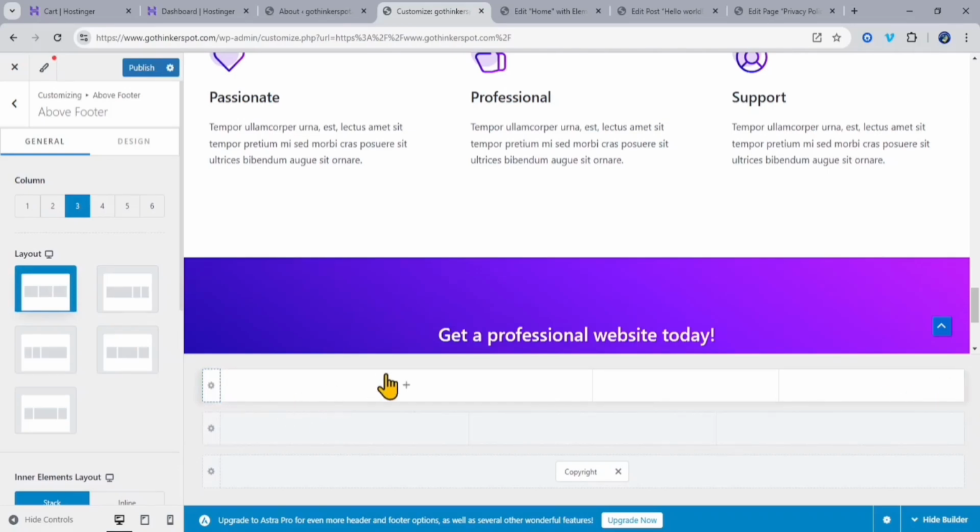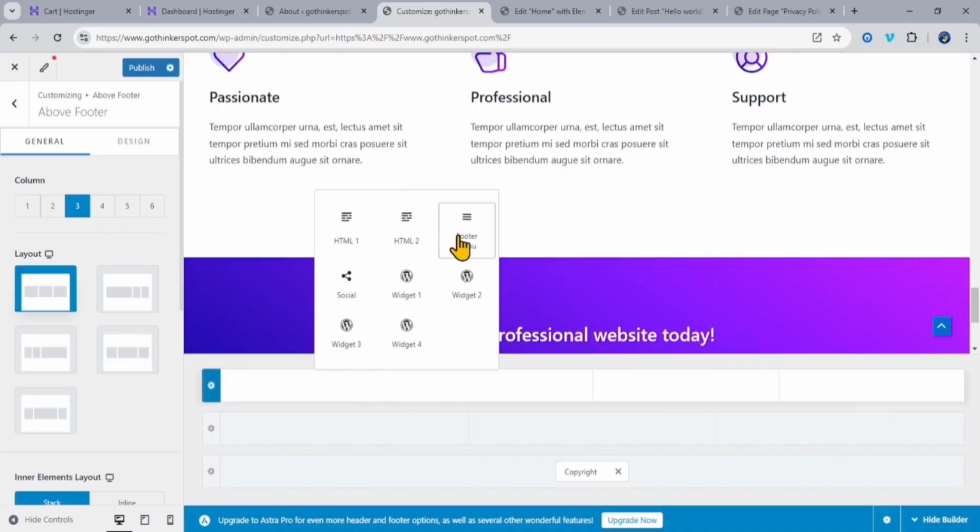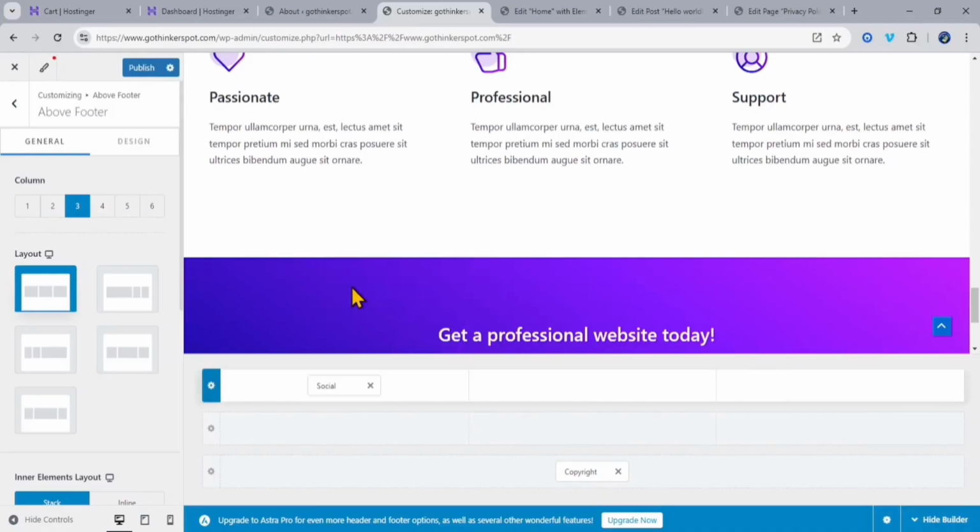And in just this row, by clicking on the plus icon, you will get what you can put here. So you can put one HTML here, or a footer menu here, exactly the menu on the top, you will see it here, or social icons here. So I choose one of these for this.